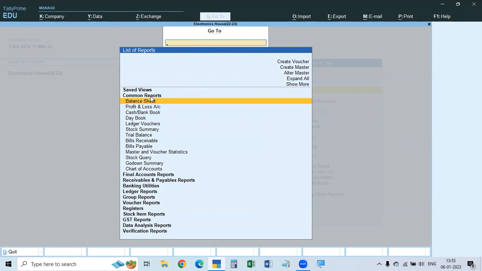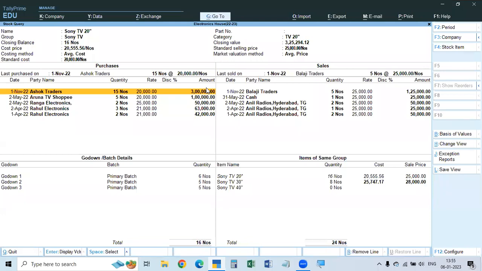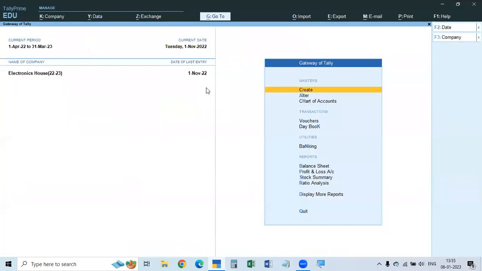See here, under common reports, come down here, stock query. So the same thing will happen. The stock items will come, and if you want to see the reports for any stock item, you can click it. Instead of closing that work, after this, if you press escape, we are going back from where we went to go to function.